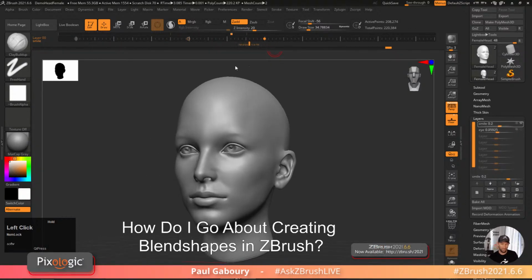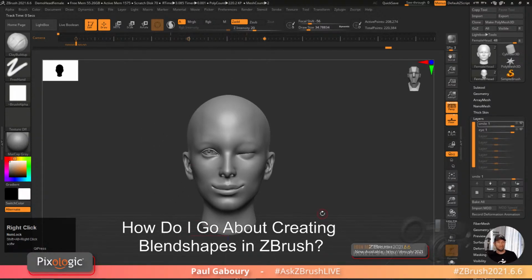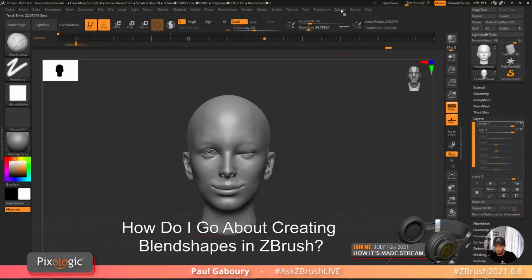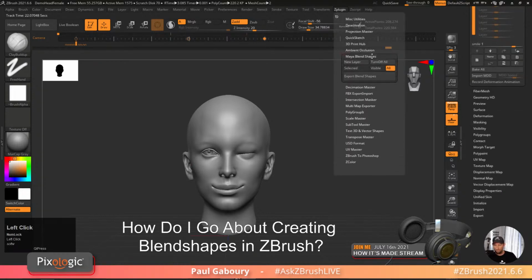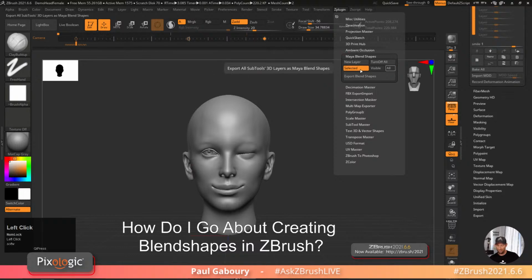Now, the other thing that's important for you all is there is a plugin that's made specifically for Maya, okay? So in the plugins, there's actually a Blendshapes Maya plugin. And what this is going to do is take every single layer and automatically bring it into Maya as a blend shape. So all you have to do is hit export blend shapes. And I'm telling it to go over only the selected subtool, only the visible subtool, or all subtools.